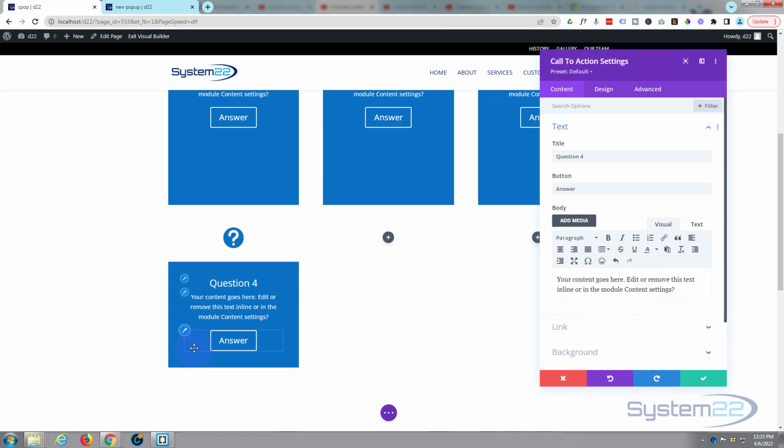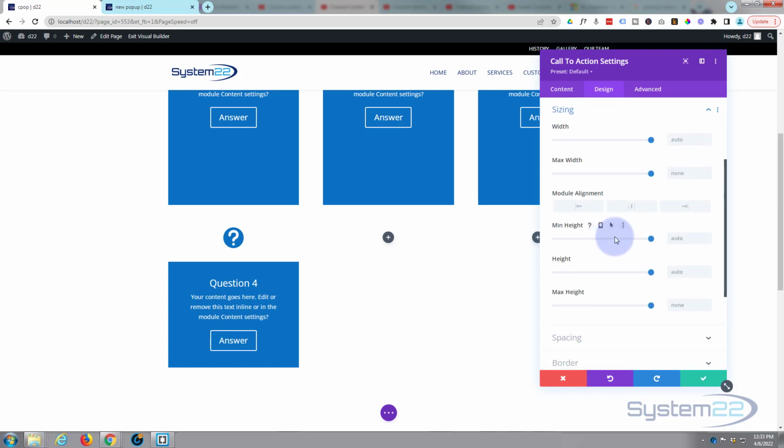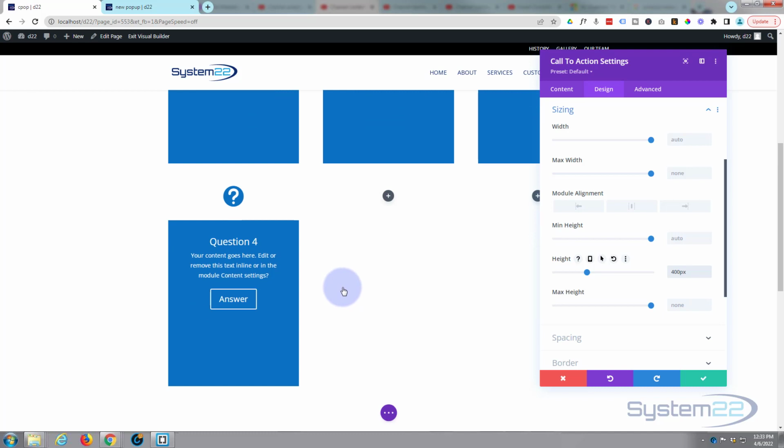So I'm going to give it a minimum height. To do that, let's go to design. Let's go to sizing. You can either give it a fixed height or a minimum height. I'll just give it a fixed height, I guess. Let's say 400 pixels. As you can see, it's expanded. That way, when we put a module on top, we can make sure that our modules are going to be the same height for our hover effect there. So we've got our question, we've got our button.